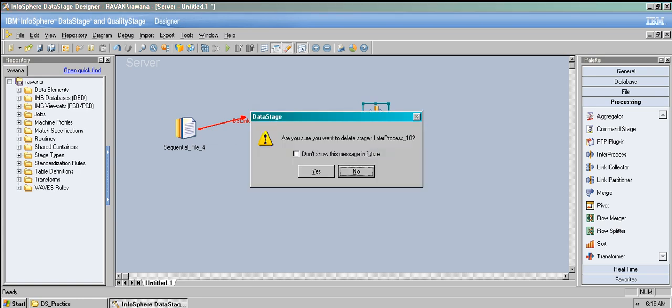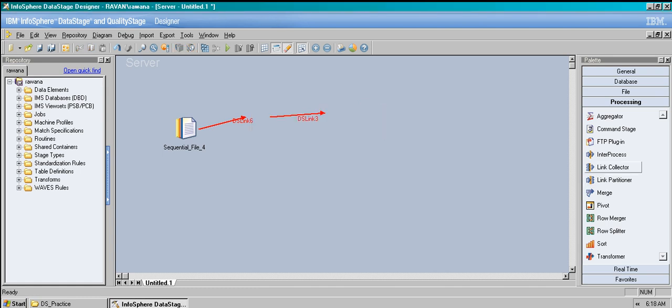So that's about the interprocess IPC stage, and the link collector and link partitioner. These two stages, link collector and link partitioner, were much in hand to use before the parallelism concept was introduced. Link partitioner, as the name says, is partitioning, and then collecting the partitioned data.